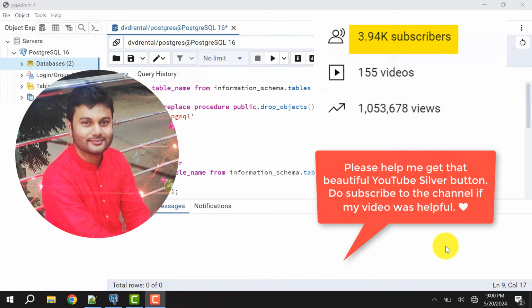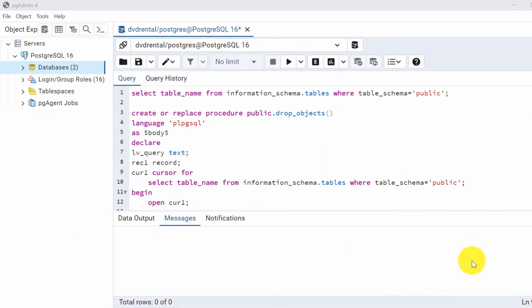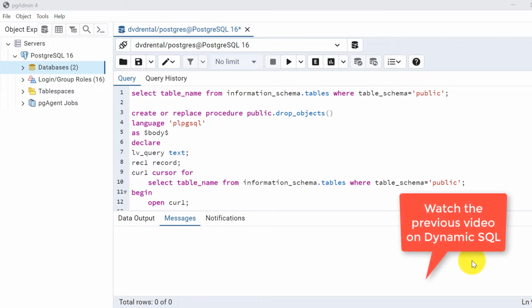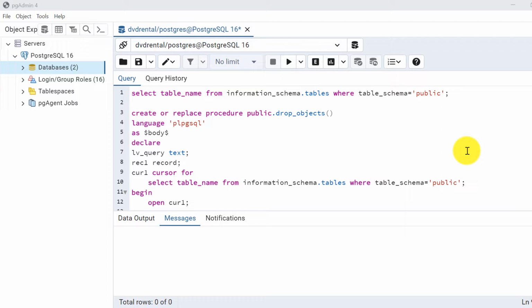In the previous video, we discussed the uses of dynamic SQL in PostgreSQL database, and we saw some examples where we can implement that. If you have missed that video, please do watch it. And in this video, I'll cover one of the advanced uses of dynamic SQL in PostgreSQL, as I had mentioned in the previous video. In this video, I'll show you how to drop all the tables at a time.